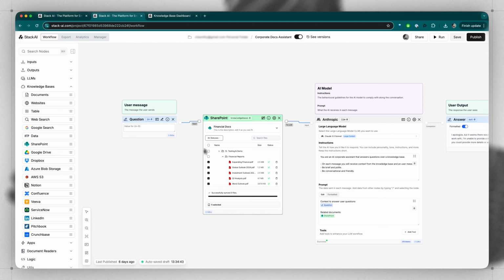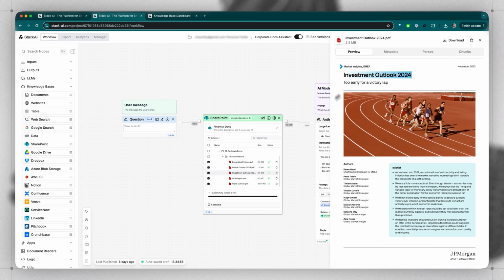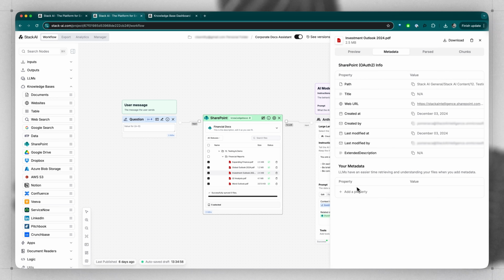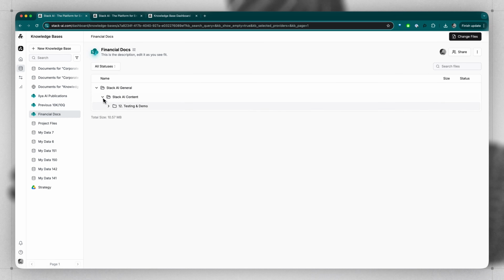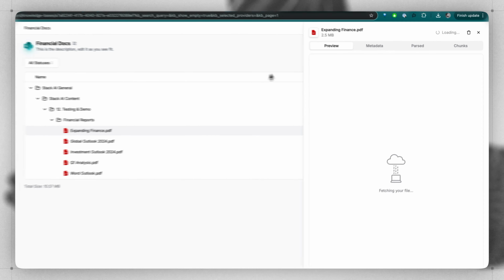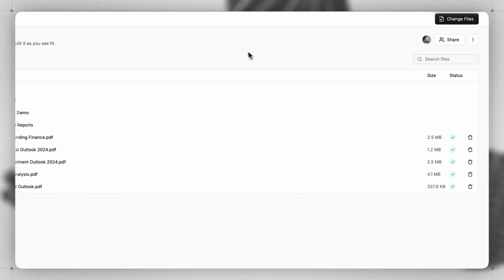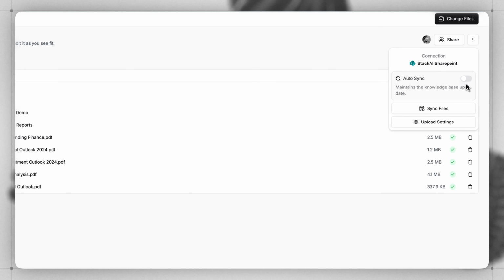Oftentimes with a large corporate file server, you need to be able to filter and tag these different files to make it easier for the large language model to find them. You can add these metadata tags by clicking directly on specific files and adding them as properties. You can also go back to the central knowledge base hub and do this here as well. Additionally, if these files are likely to be changing, you can turn on automatic synchronization so that your agent always has access to the latest files, and you can manually sync files here. Going back to the workflow.